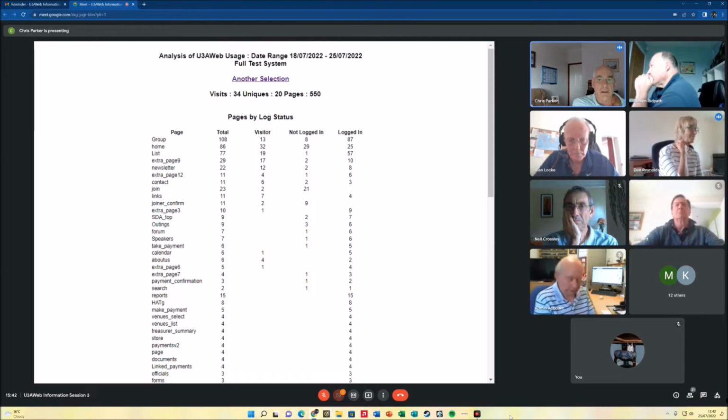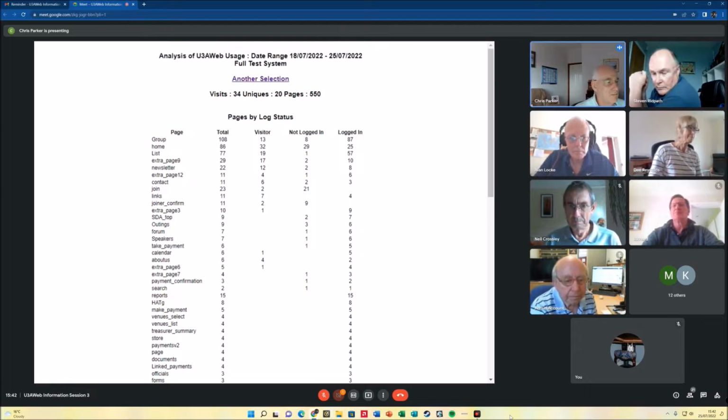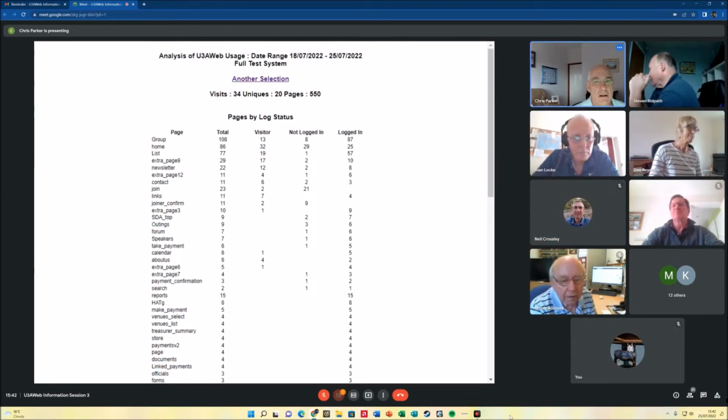First thing at the top here, it's got the number of visits that have been made and the number of uniques, if you like, the number of different people who have gone into this system over the last few days. And they've looked at 550 pages. So 20 individual people have made 34 visits.